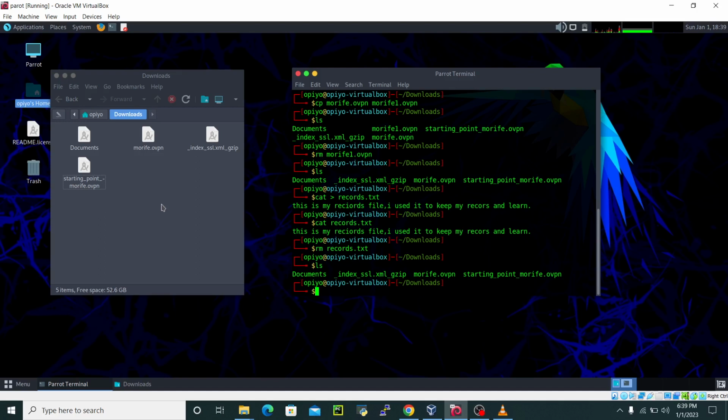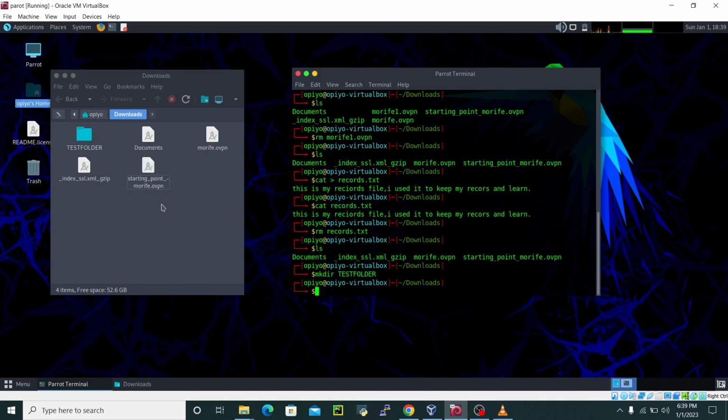I know someone may be wondering, how then do we now create a directory? To create a directory, there's a command that you use, and the command is mkdir, make directory. mkdir space, then you follow the name of the directory. So let's do test folder, then press enter, and you can see we have our test folder right here. This is our test folder.